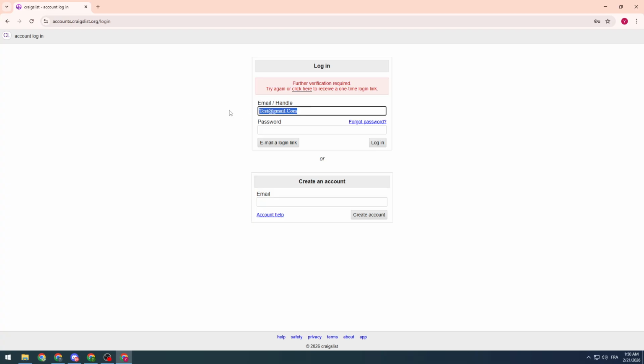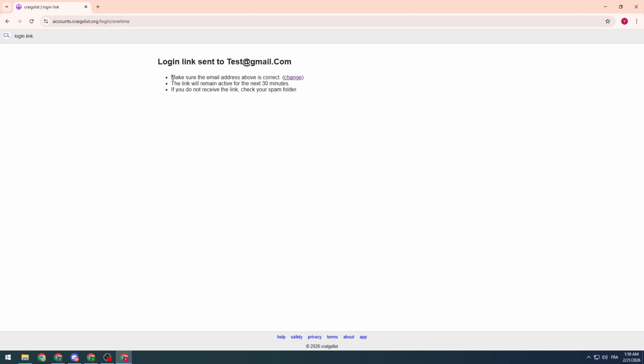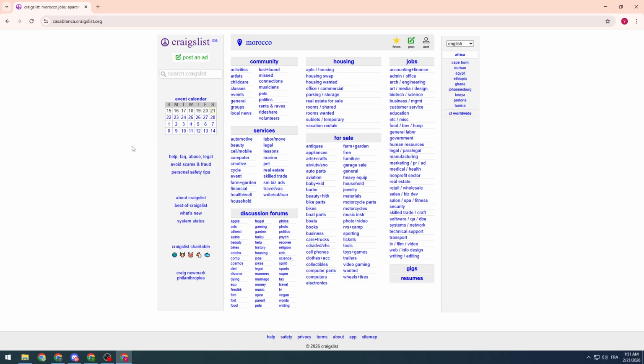just write down here your email and then click on email a login link. What it will do is simply send you a link to your email. This link will remain active for the next 30 minutes, and it could let you log in directly to your account without putting in any password. So this is like a shortcut thing.